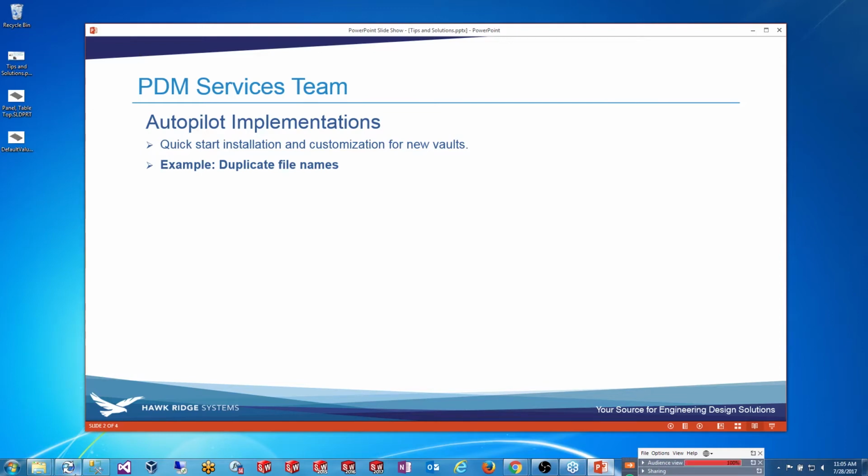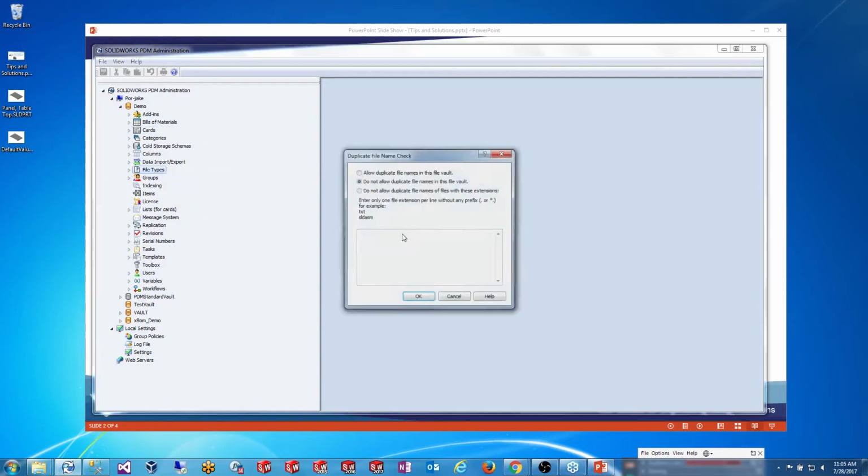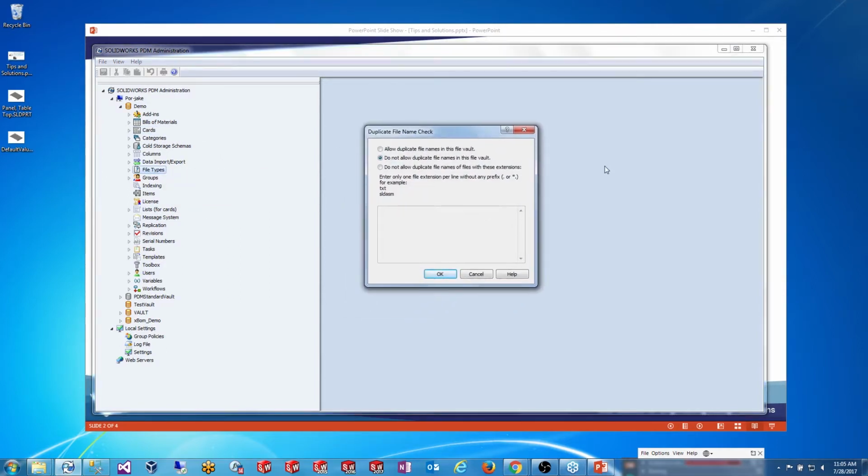So I'll open up the administration tool here, and if you're not familiar with this, you may be, may not be. If you've taken the PDM Administrator class before, we do go over this in that class. From the PDM Administrator window, if I right-click the file types node on the left, it's kind of hidden a little bit, you get this duplicate file name setting option. This allows you to specify whether you want to allow two different files with the same file name in the vault. And this does take into account extensions.